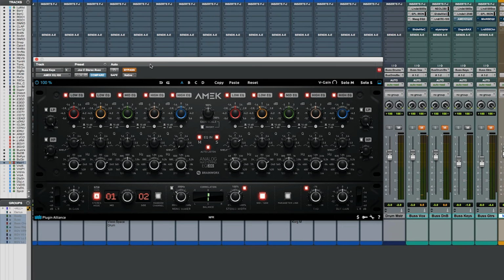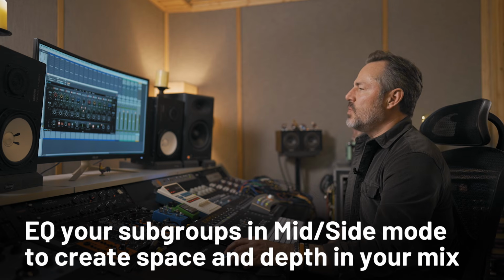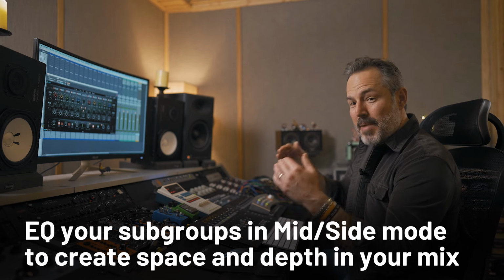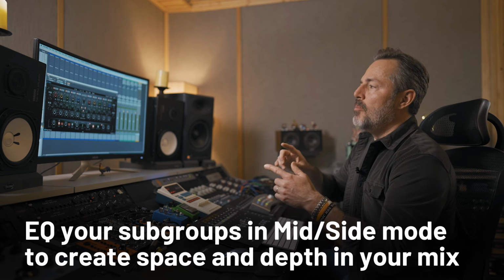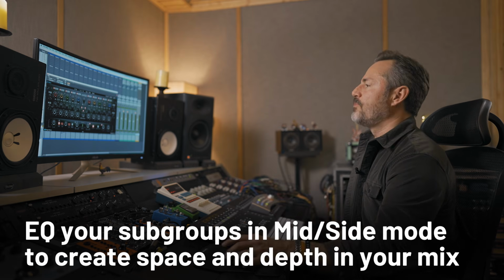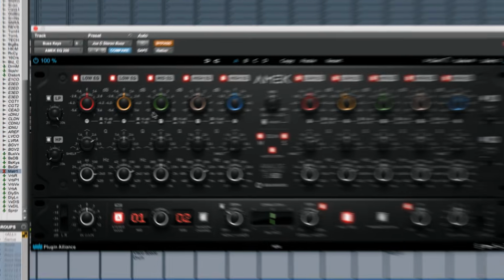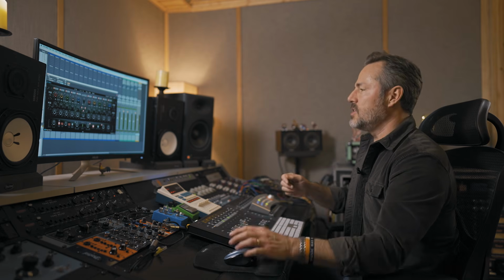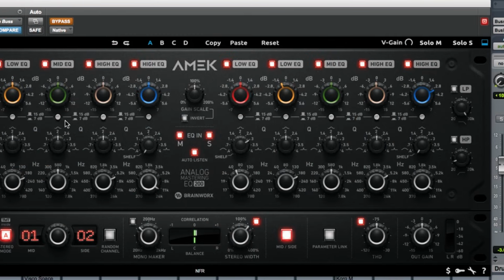Okay, and for our keyboard bus here, we've got the AMEK 200, and the reason I switch over to this guy a lot for things like keyboards and strings, not only is it an amazing sounding EQ, but we can enter mid-side mode. What that allows us to do, we have the left-hand side of the screen here that is EQing everything that would appear the same in both speakers. So kind of think of that as the middle, right? It just makes sense. Whereas the right-hand side becomes our far extremes, and it's only EQing the frequencies that are different between the two sides, okay?